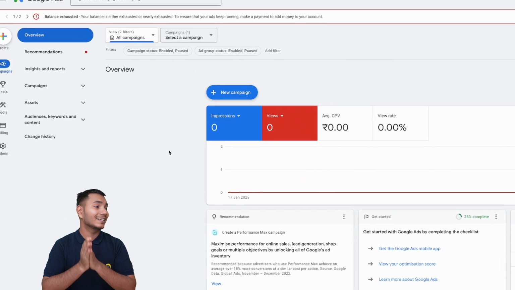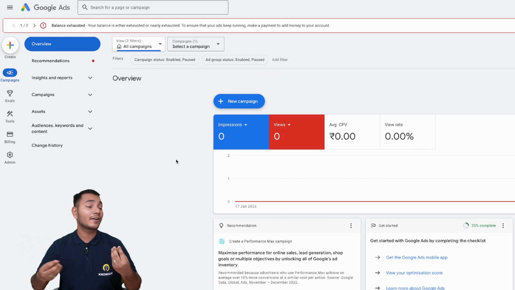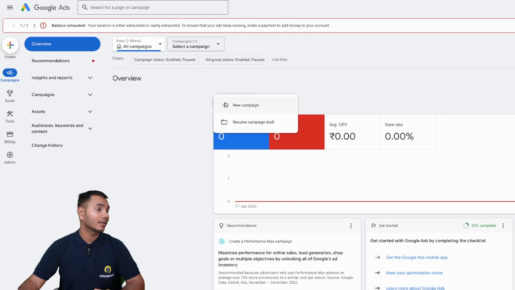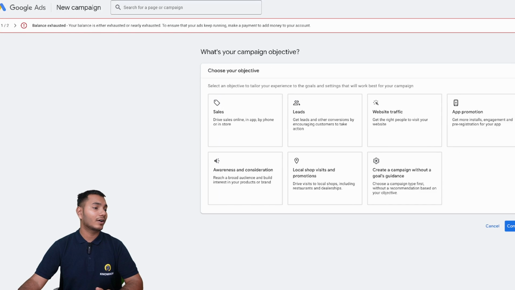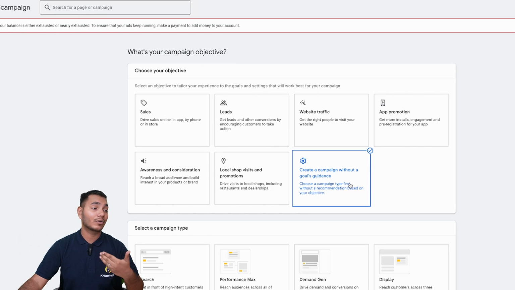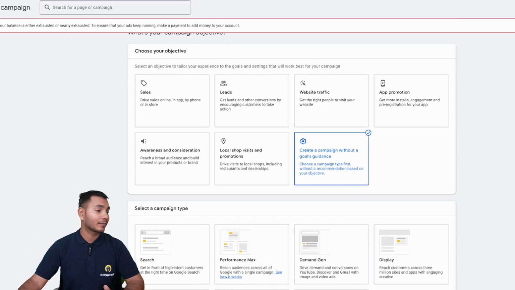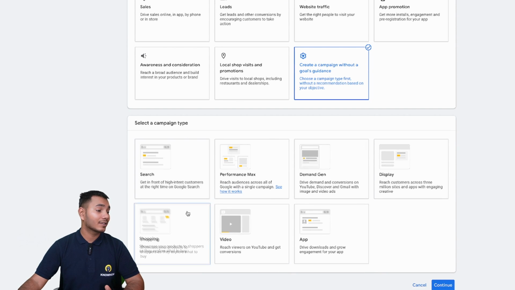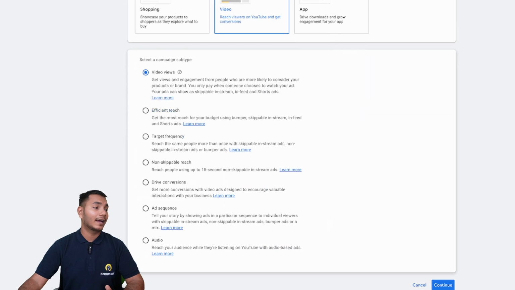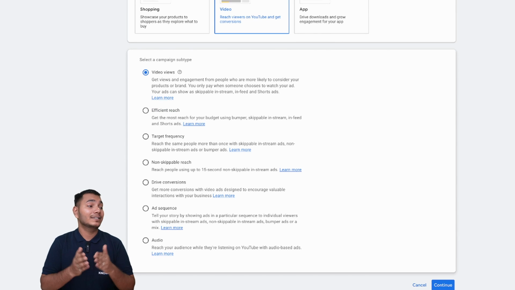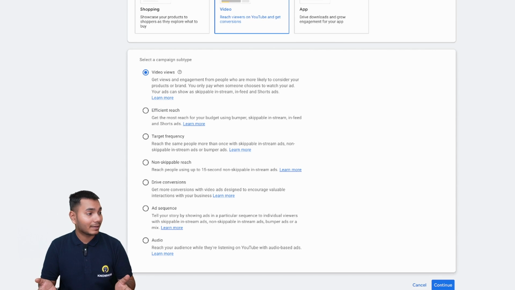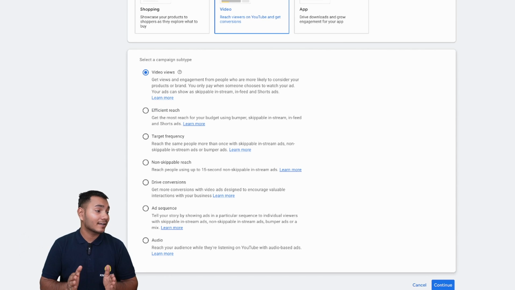Now moving further, let's understand how to set up a video campaign. I'll click on new campaign. Now I will choose create a campaign without a goal's guidance. From here, I will choose the campaign type as video, and now there are multiple video campaign subtypes that you can see. There are 7 subtypes for video campaign.